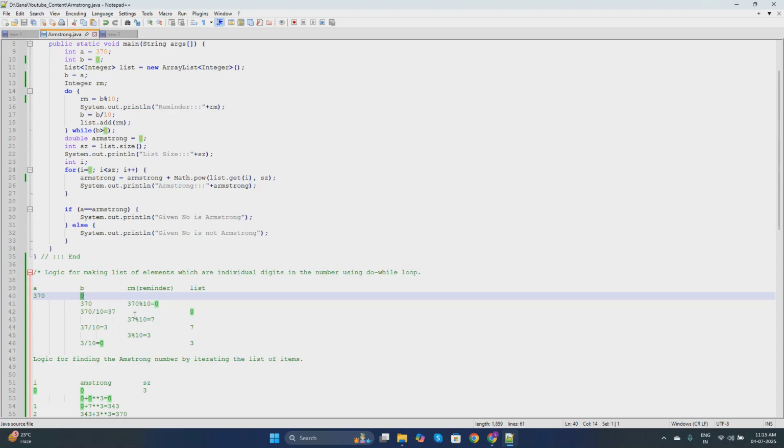Okay, list add RM. What is RM? We get 0. So we are adding 0 as an object in the list. Okay. After that, I am comparing B is greater than 0. What is B here? Sorry, B is 37. 37 is greater than 0. Yes. So again, the loop will continue. So RM is equal to B percent 10. What is B here? 37. 37 percent 10, how much? The remainder is 7.